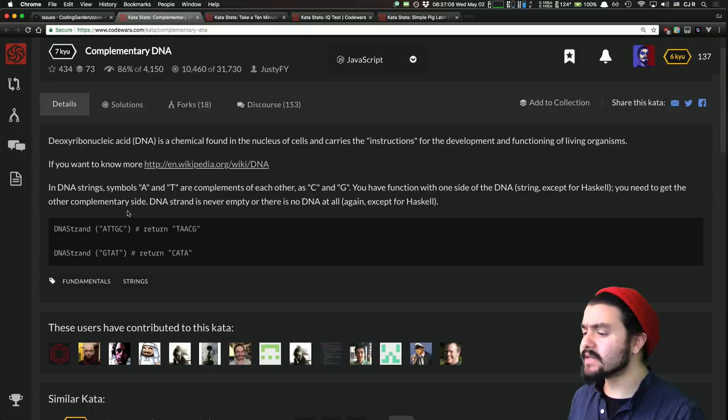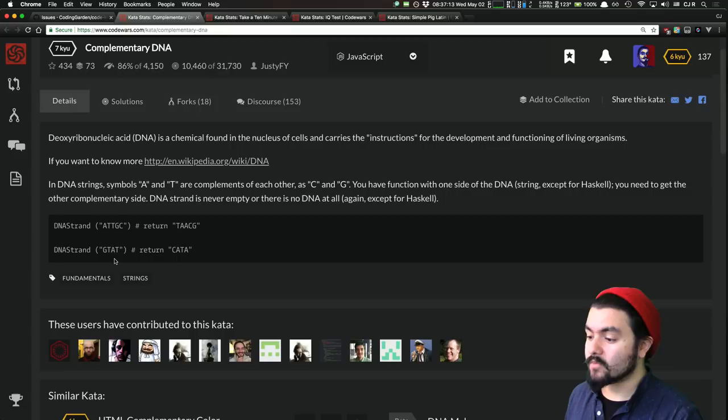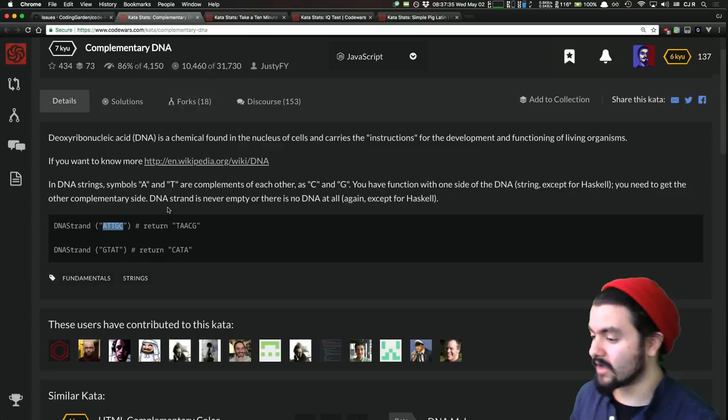So, for example, if you're given this string, anytime you see an A, you're going to return a T. Anytime you see a T, you're going to return an A. Anytime you see a G, you're going to return a C. And anytime you see a C, you're going to return a G. So they complement each other. You're essentially determining whichever letter you see, you're going to return the opposite. Not return, but that's what's going to be in the resulting complementary DNA. Let's try it.